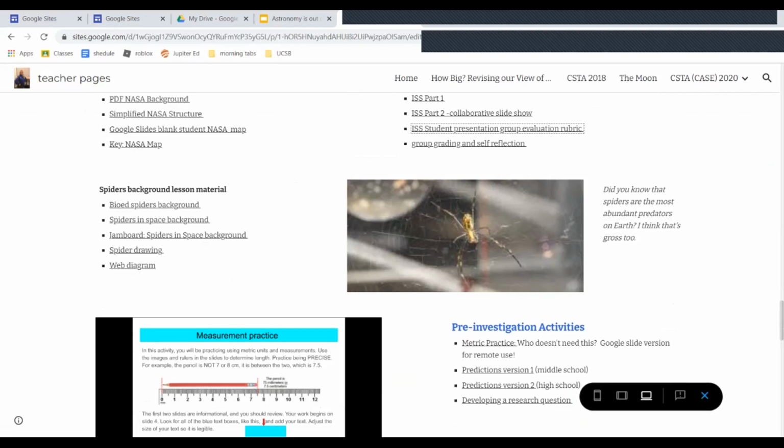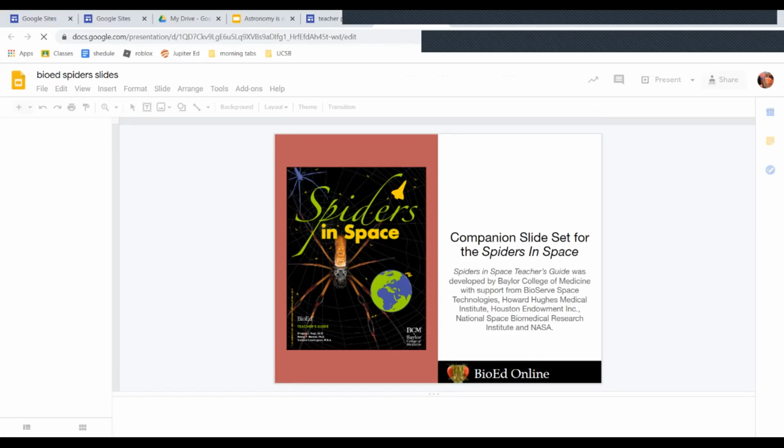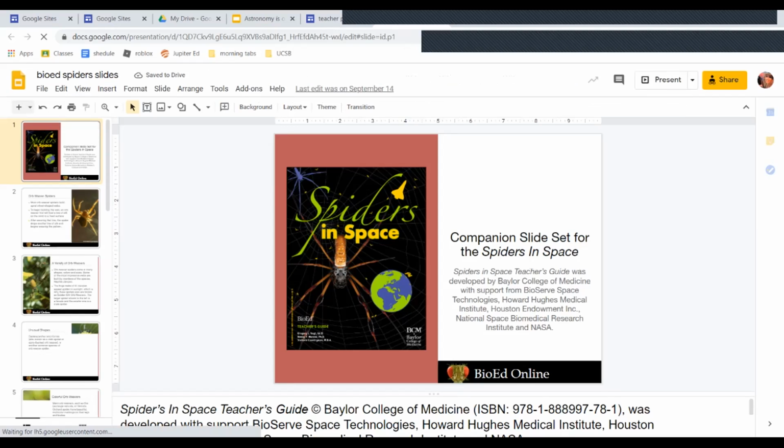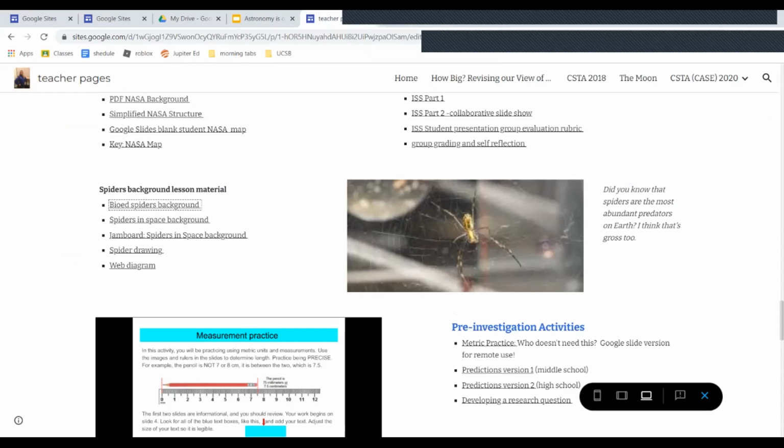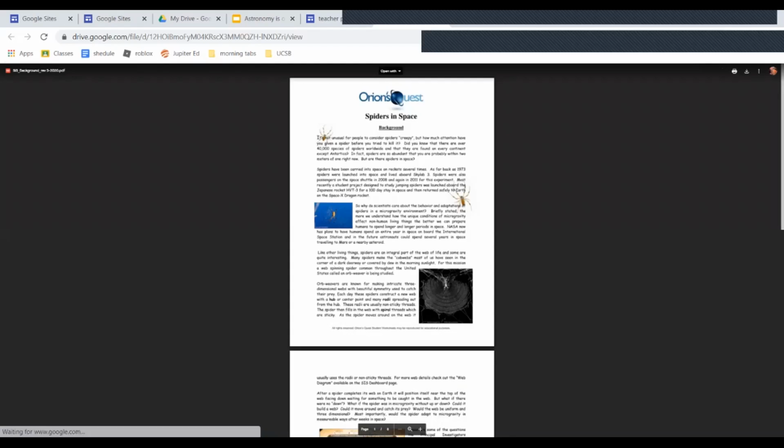So then I had some background material for spiders in space. I took this from Orion's Quest and I just created an assignment for it. I don't particularly like spiders. So as you can see here, do you know that they're the most abundant predators on Earth? I learned that and was grossed out too. But this one provided a really cool quantitative and qualitative study. So then they had specific, this is again from Orion's Quest, the spiders in space background.